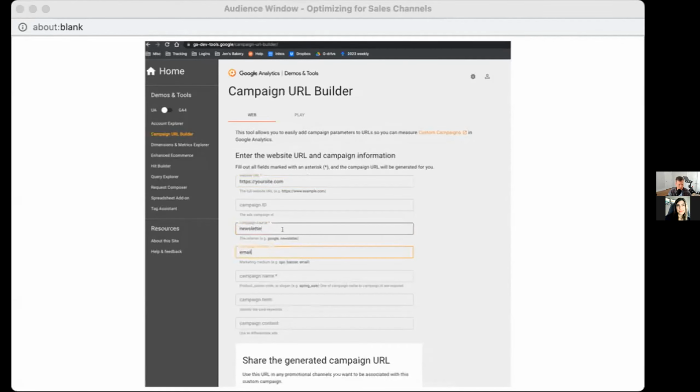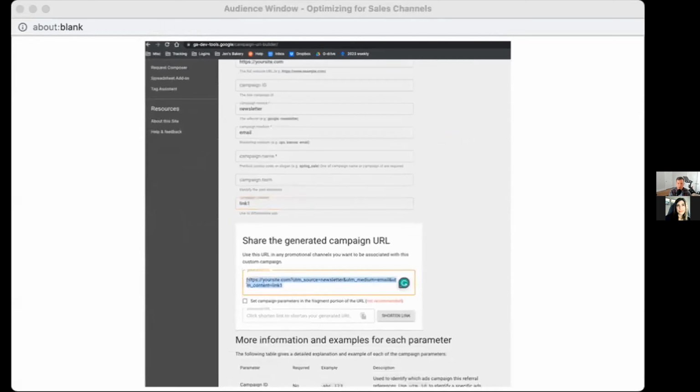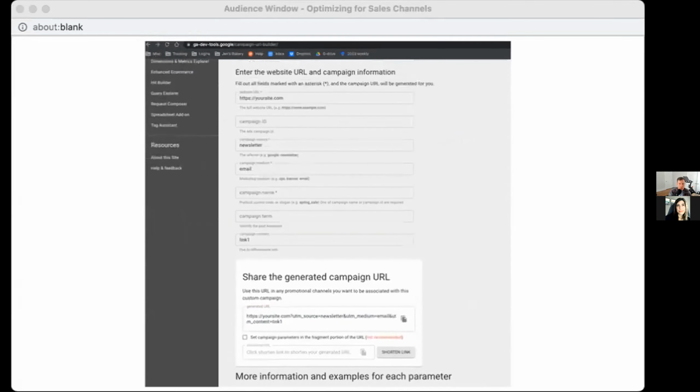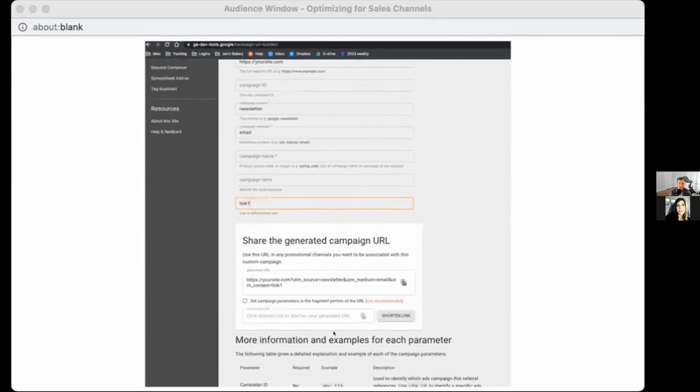But this builder, if you're wanting to know where your sales are coming from, how folks are purchasing, this is going to become a very vital tool in your arsenal when it comes to making sure that your ROI is as high as it can be. So you go to the builder, you put your website in. This can be whatever specific page you need to track activity for. In this case, it's just the website name. We put our campaign source as the newsletter, we've got email as our medium, and we're going to call the link we're interested in link 1.